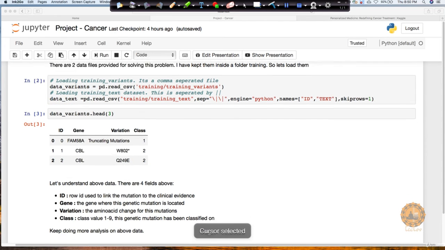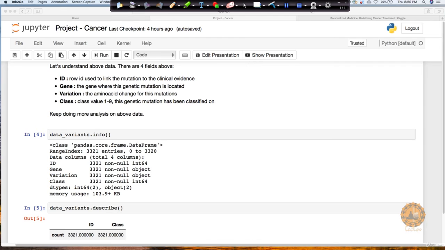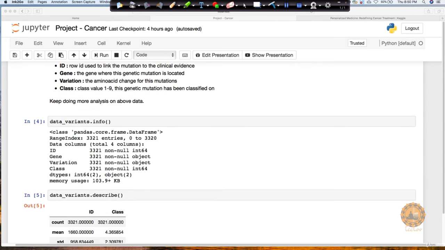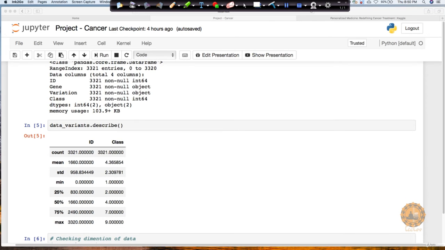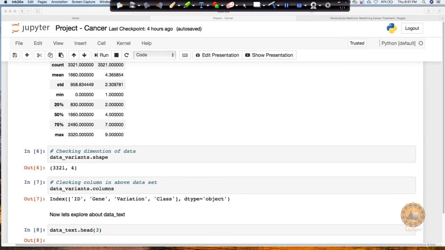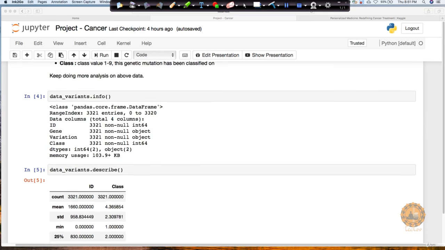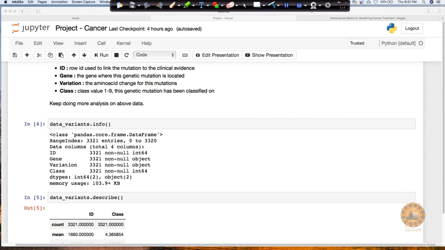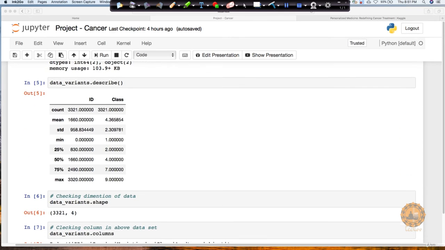Now, the second thing is that once we are doing this analysis and we look at the information here, we can see that we have ID, gene, variation, how many non-null values there are, every detail mentioned. Let's do a description of it, and we can see the mean, median, 25th percentile, maximum, minimum, all these values. You can very easily do that. Then you can look at the shape of the data. This shape tells me how many rows and how many columns I have in my data set. When we talk about columns, we have ID, gene, variation, and class, right? 4 columns. That's the reason you are seeing this value as 4.